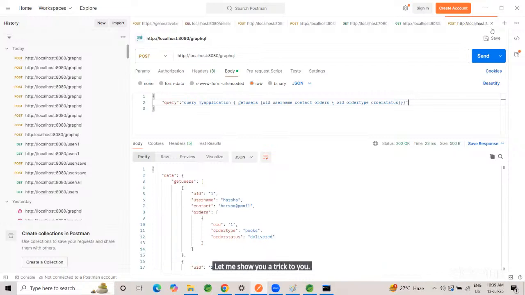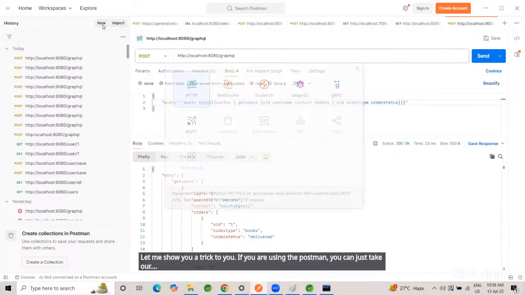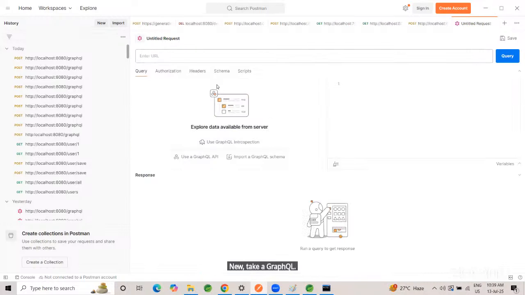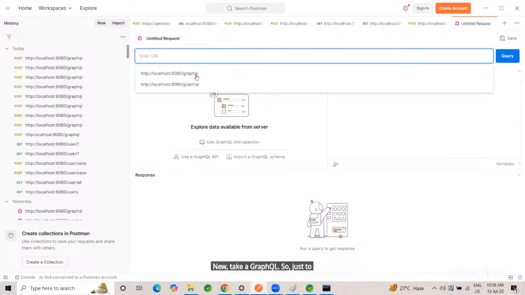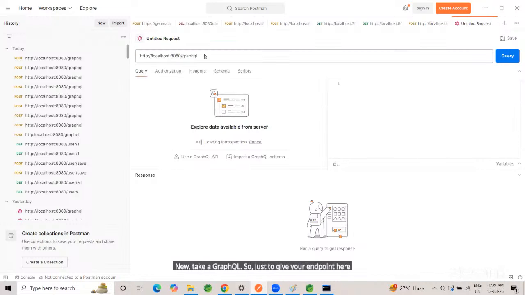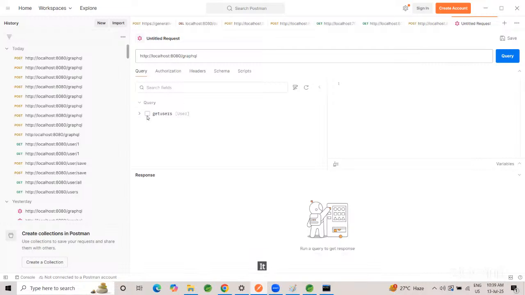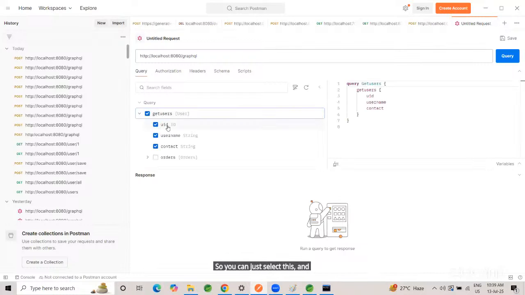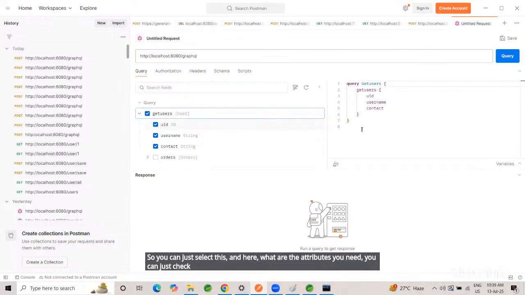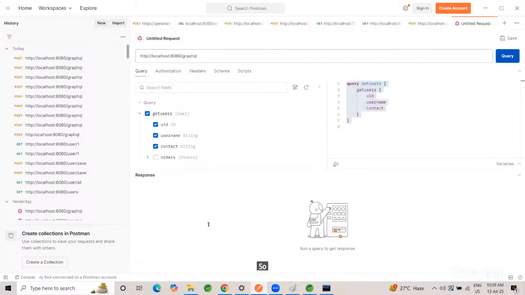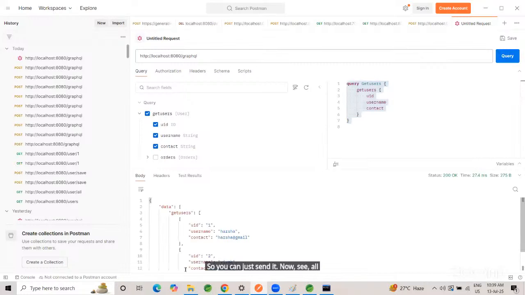If you are using Postman, you can just take a new GraphQL request. Just give your endpoint here, 8080, and it automatically fetches. You can see we have one query, getUsers, right? Yes. So you can just select this, and here whatever attributes you need, you can just check and select. It will create the query like this, getUsers. So you can just send it. Now see, all the users got retrieved.